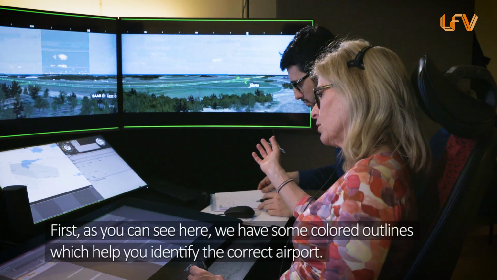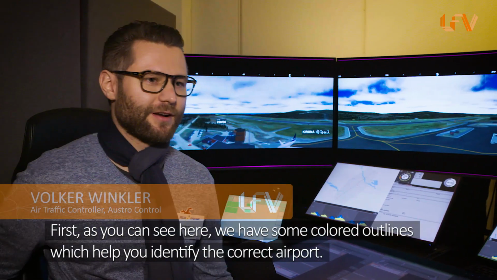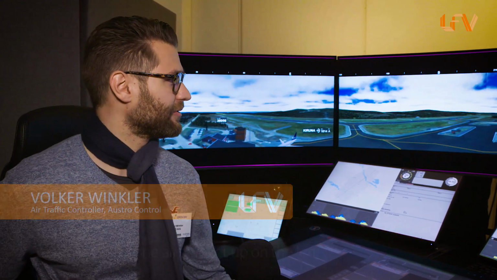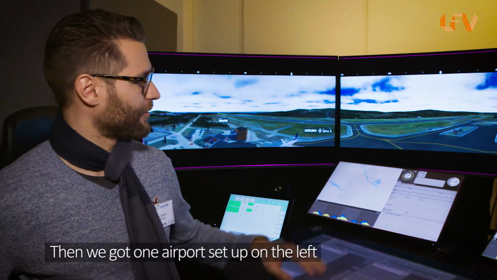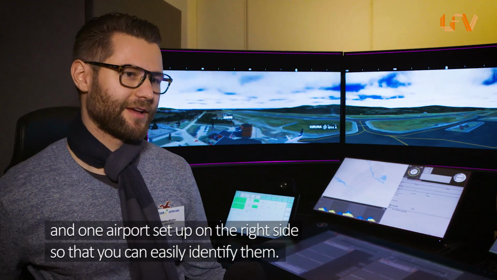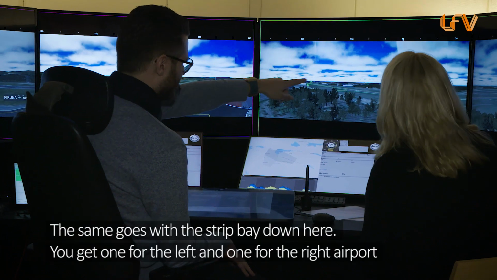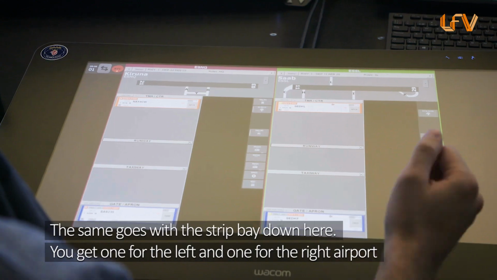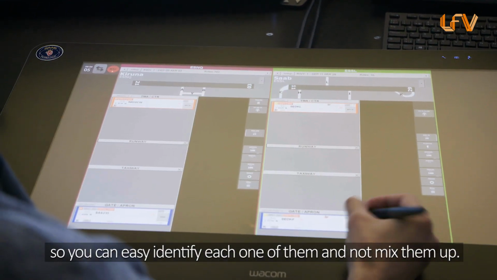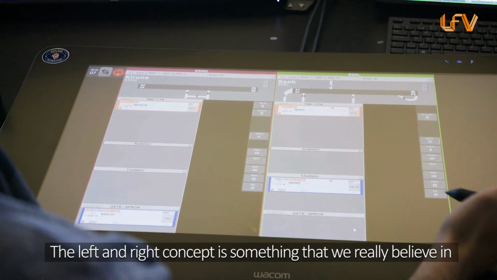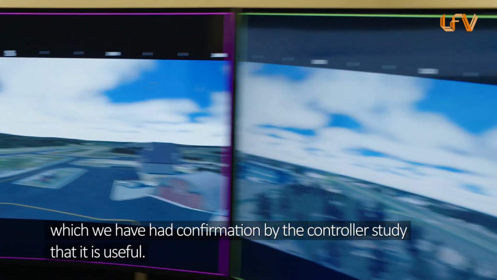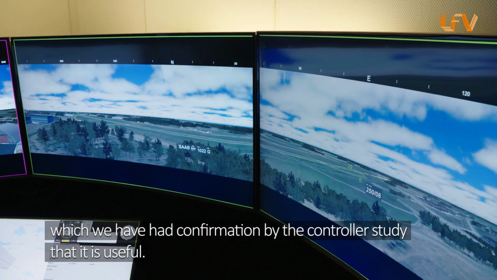First, as you can see here, we have some colored outlines which help you identify the correct airport. Then we have one airport set up on the left and one on the right side so that you can easily identify them. The same goes for the strip bay down here. You have one for the left and one for the right airport, so you can easily identify each of them and not mix them up. The left and right concept is something that we really believe in, and we have had confirmation from the controllers that it is useful.